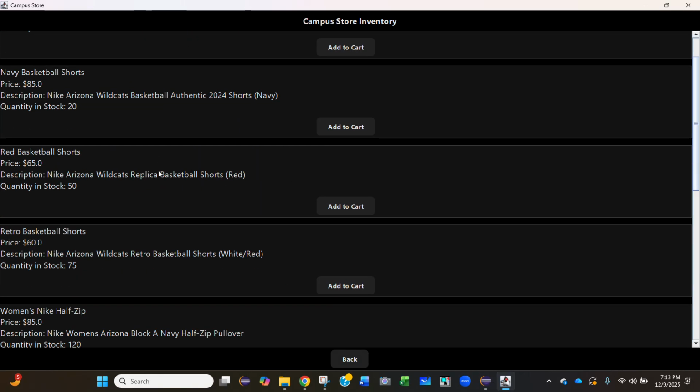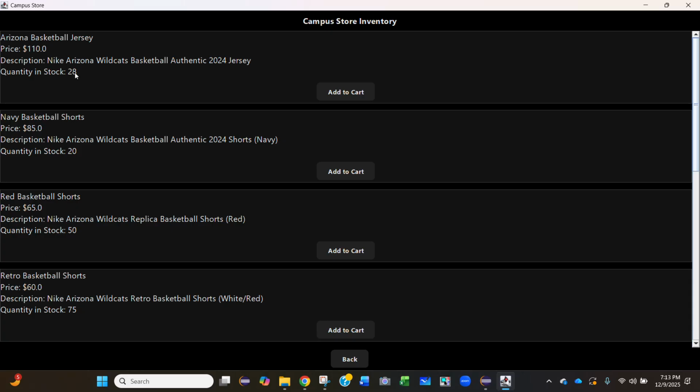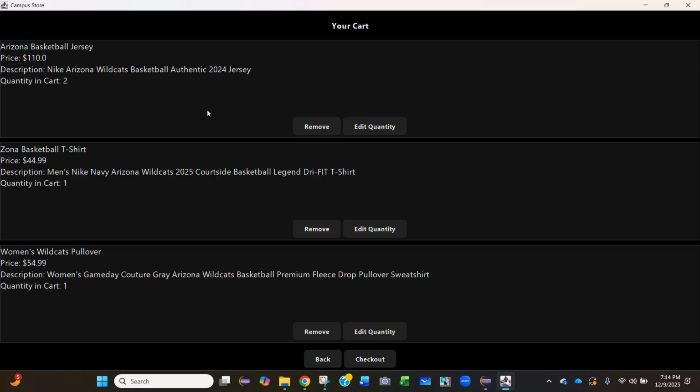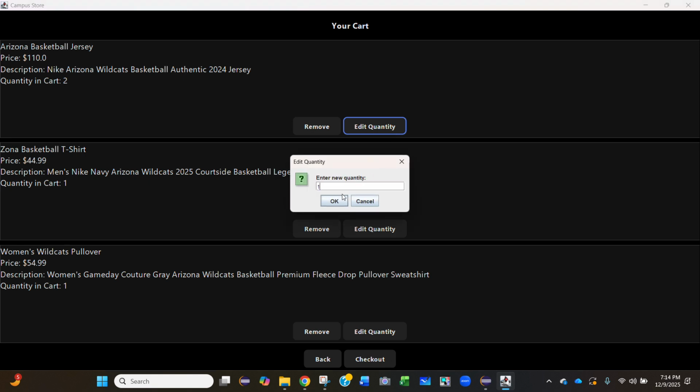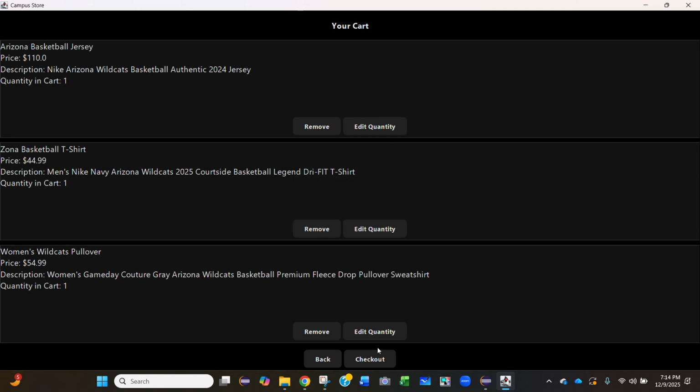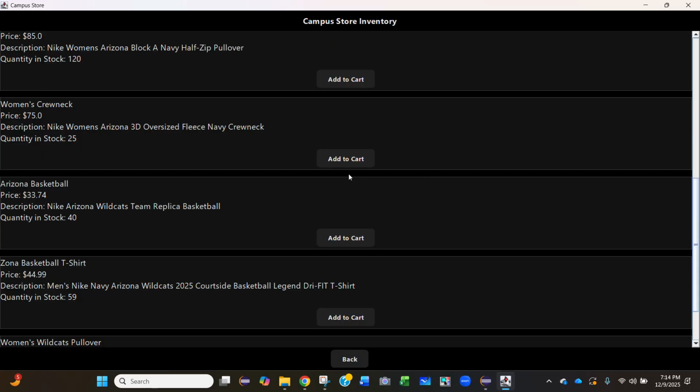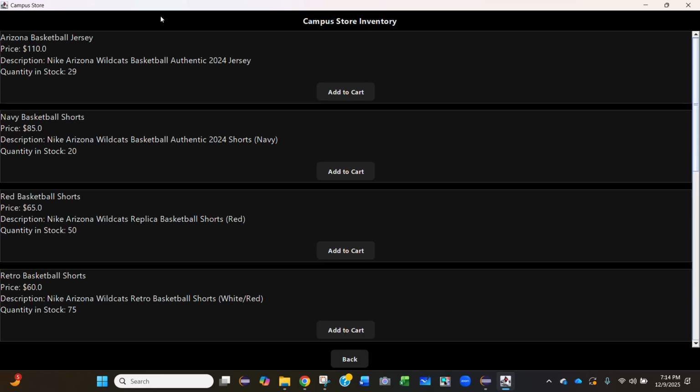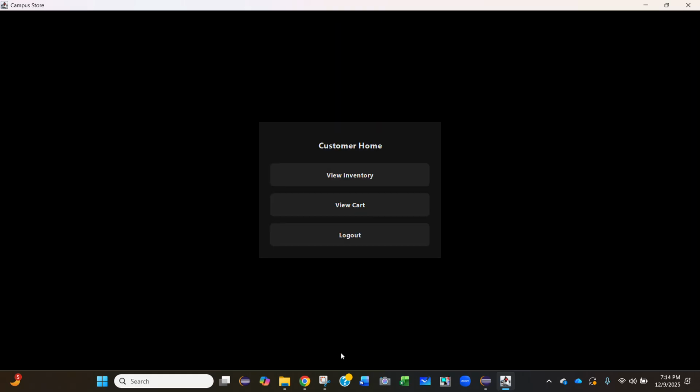If we go back one more time, actually, we can see that the inventory was modified correctly. There was 30 in stock. Now there's 28 because we added 2 to the cart. If we go to cart and we decide we only want 1 basketball jersey, we'll edit the quantity, change it to 1. And we also see that when a customer removes an item from their cart, it gets put back into inventory correctly. Now it's back up to 29.